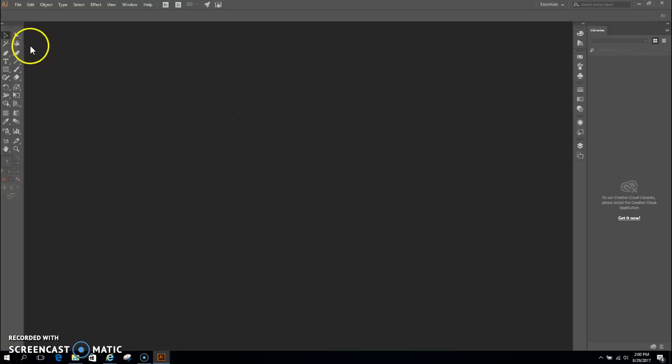Okay, so the first thing is, over on the left hand side here, these are your tools. If you hover, it'll show you exactly what the tool is called, and if you notice the letter in parentheses, this is the shortcut. So in this particular example, the letter A would get you to your direct selection tool.